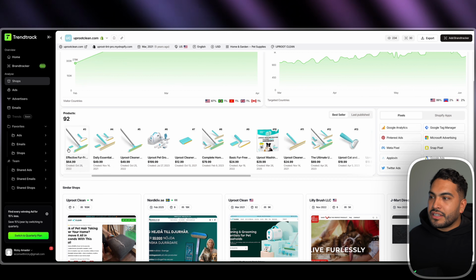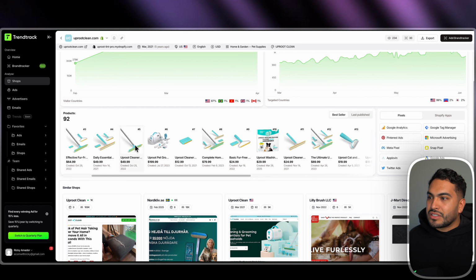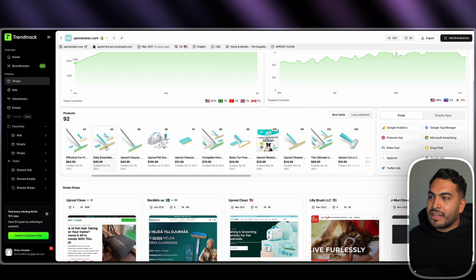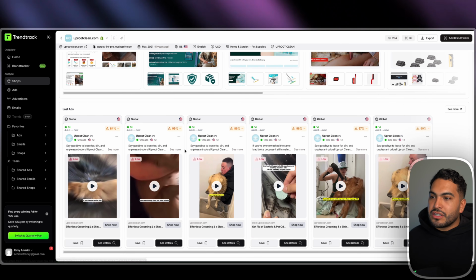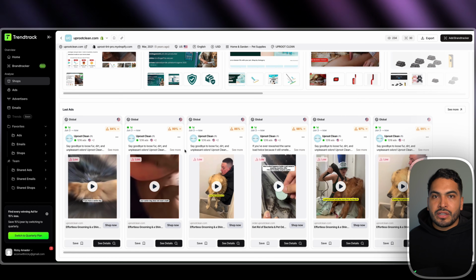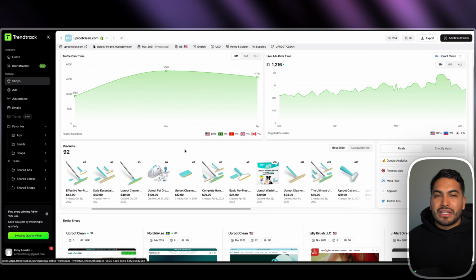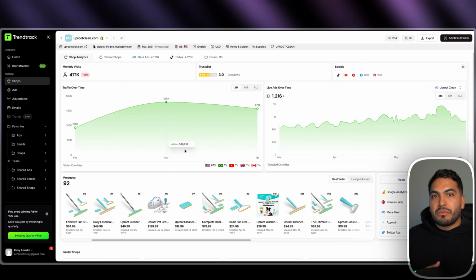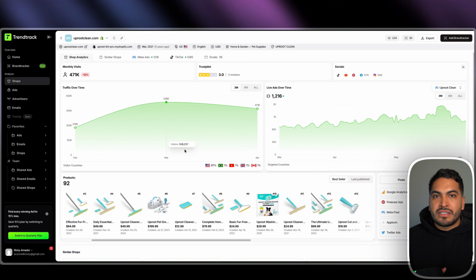And we can even see here that these are their best sellers. And it looks like it's that broom along with some of the handheld tools. We can see some competitors and then obviously the ads that they're running. So a really cool tool to give you a little bit more confidence before you go put money behind a product and spend the time building the store.